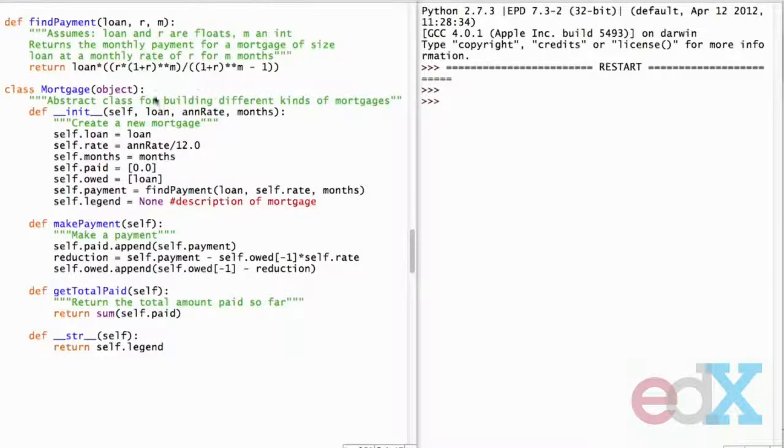Here's our program. We went out to the web to find the formula we can use to compute the monthly payment for a mortgage of size loan at a monthly rate of R for m months. So we embedded that in a little formula that we'll use below. We created a base class that we're going to use for all of our mortgages. What the base class does is support the basic operation of a mortgage, and then the details of the exact interest rates and payments and things like that we'll describe for each mortgage separately.